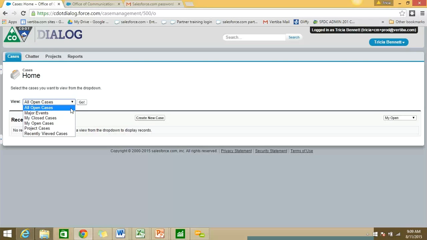So all open cases are any cases really that you have access to, either through sharing or ownership, that have a status of open. Major events are cases that generate a very high call volume. This is a different type of case. Rather than creating new cases for every single call, we just create one major event case and allow you to log calls next to it. Closed cases are ones for which you are the owner. So if you created it, you closed it, you'll be able to find it here. If somebody else transferred a case to you and you were the owner of it and you closed it, then you would be able to find that here as well.